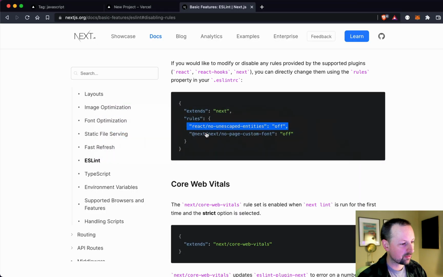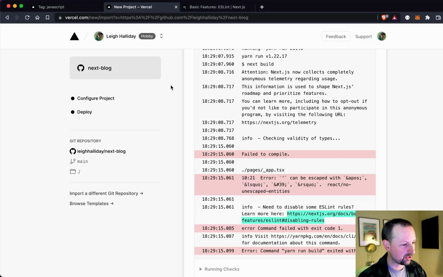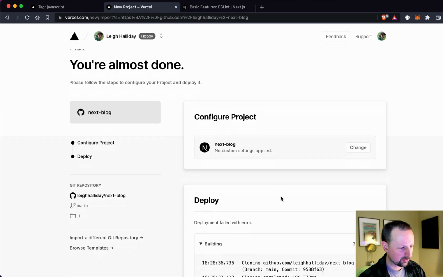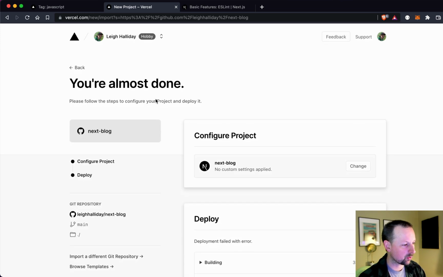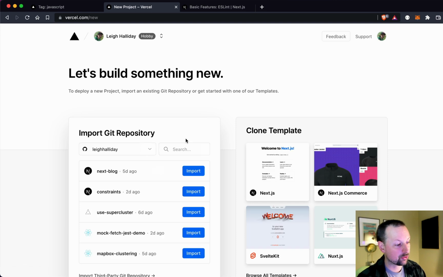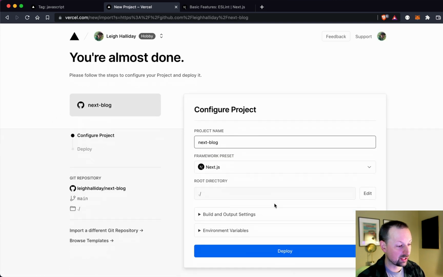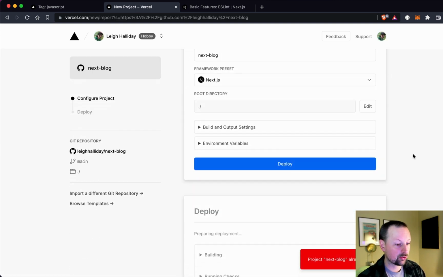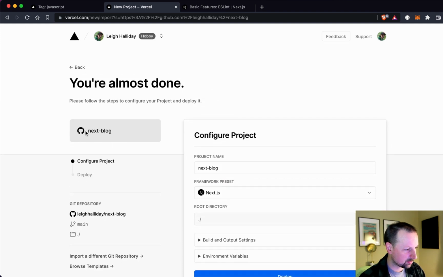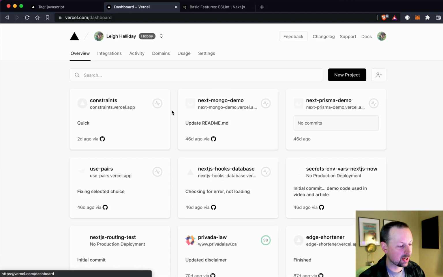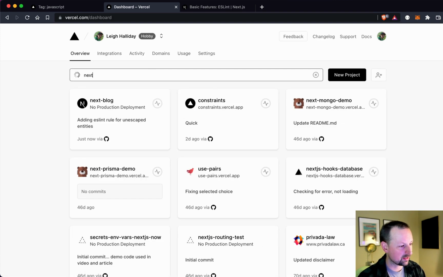This will kick off a build on Vercel. But because this has never successfully built before, you have to go back and try again. So we're going to re-import the next blog, and we're going to try to deploy this. It says it already exists. Please use a new name. So I lied to you. We need to find next blog.